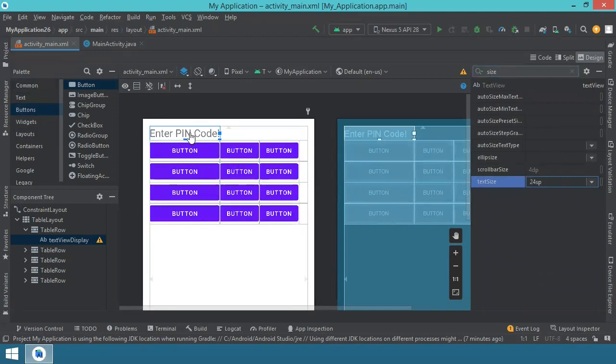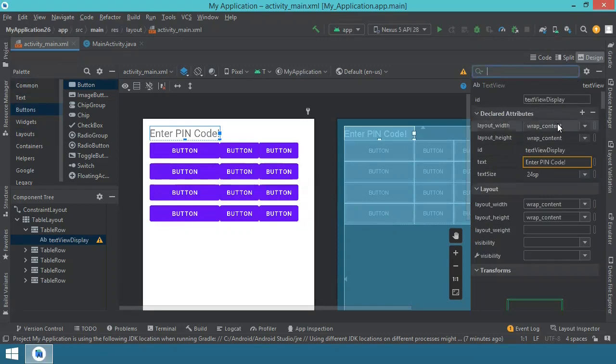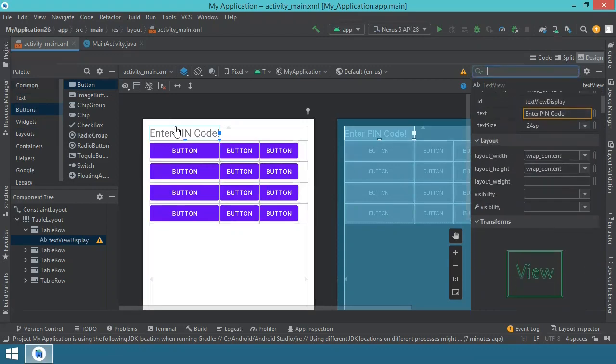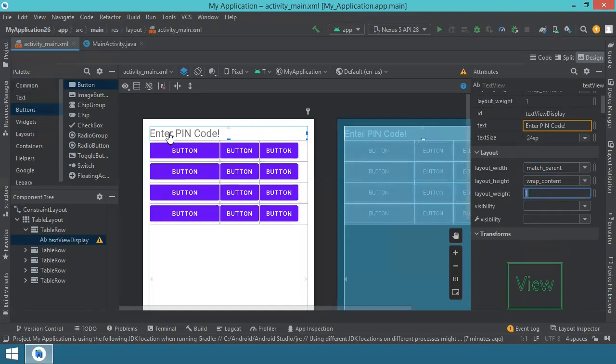But we still have this text on the left side, so let's go over here where it says layout. Make sure you have selected this text view, and for the width, you go for match parent. And one more thing to remember, this is a linear layout inside, so the table itself has a linear layout. So for the layout weight, just give it a 1, which means it will take the entire space available.